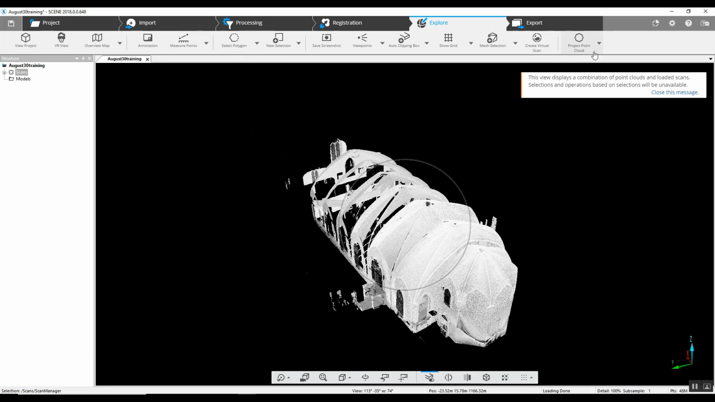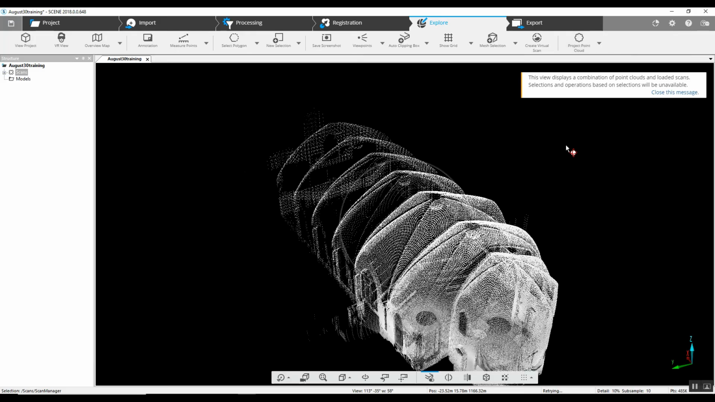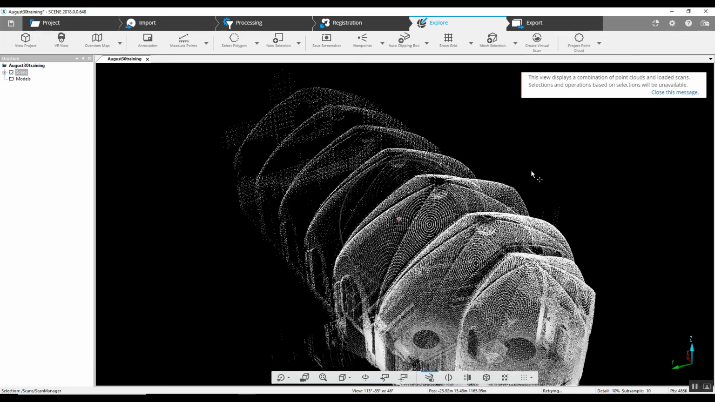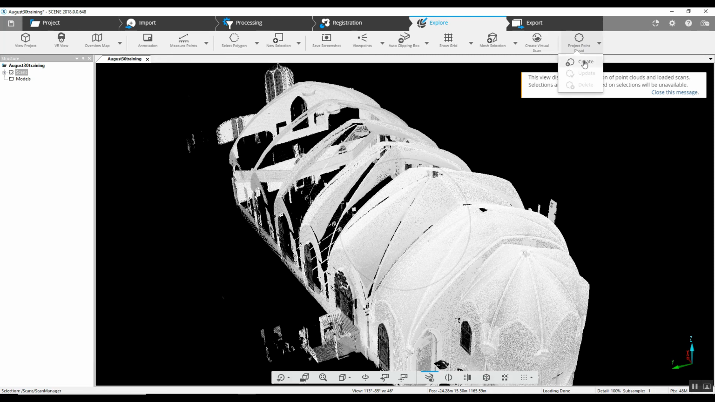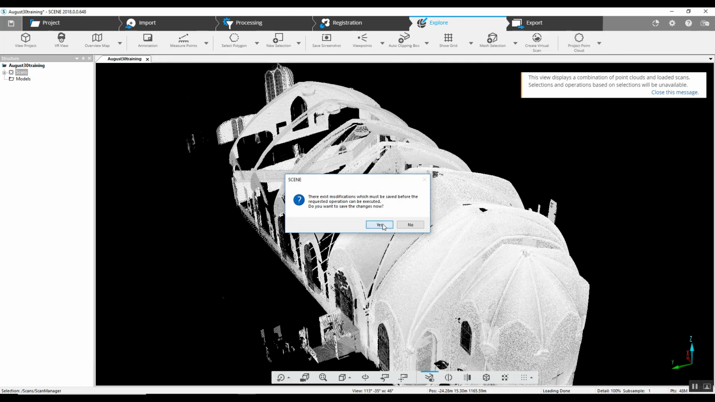The project point cloud will allow us to do things like have a clip box and melt away some of these points to get to something maybe in the interior that we can't see clearly in the 3D point cloud view. Project point cloud, upper right hand corner, create. Go ahead and save it.